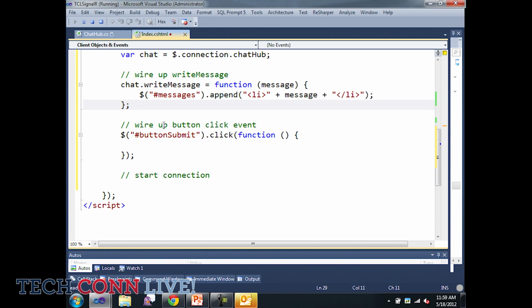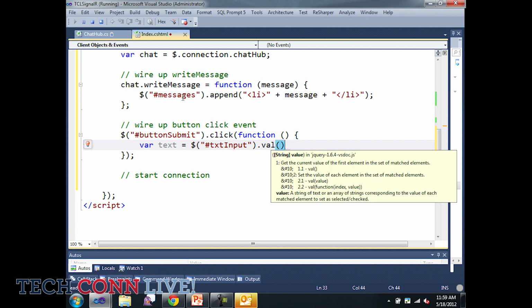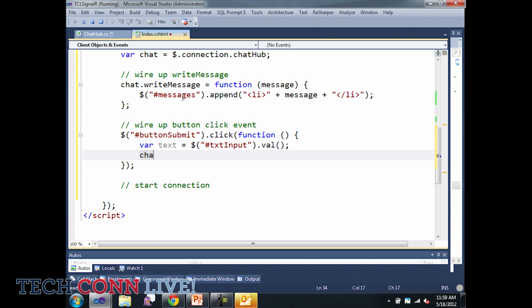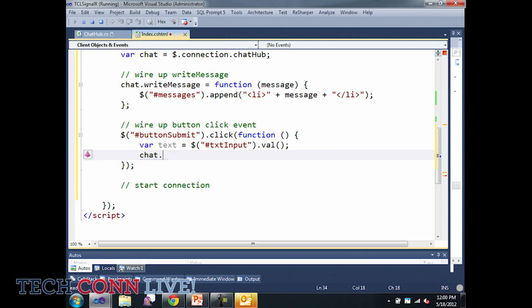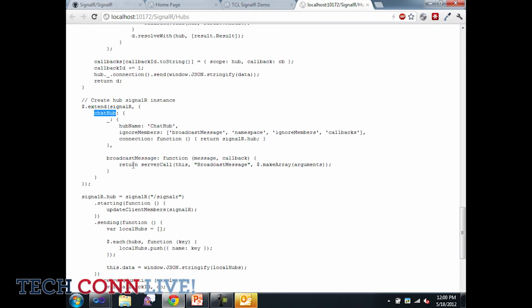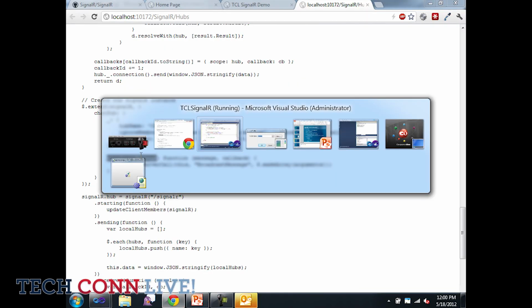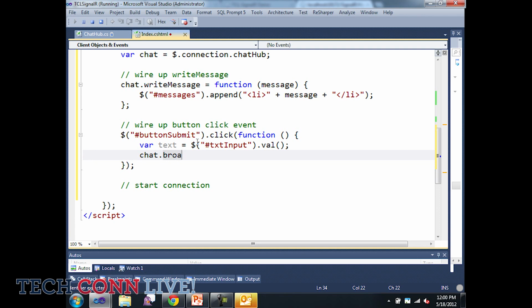Next, I want to wire up the button. So I have some text inside the text input box. Get the value of it. And then I want to go to the chat hub and call broadcast message. Because I already know that it's exposing broadcast message, I can just say broadcast message and pass in the text.